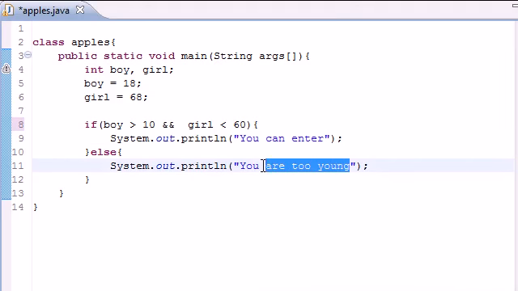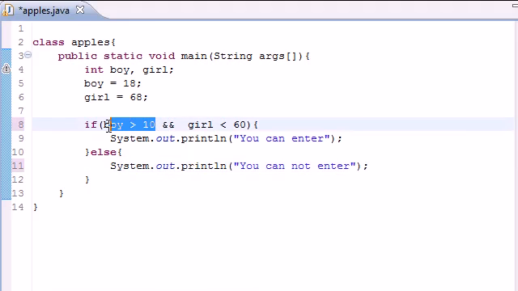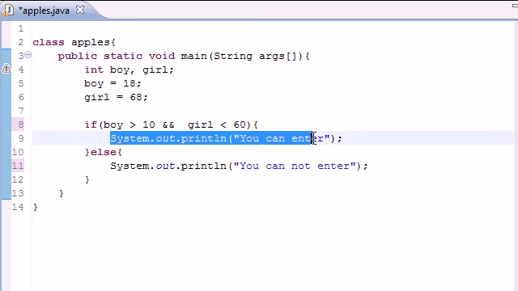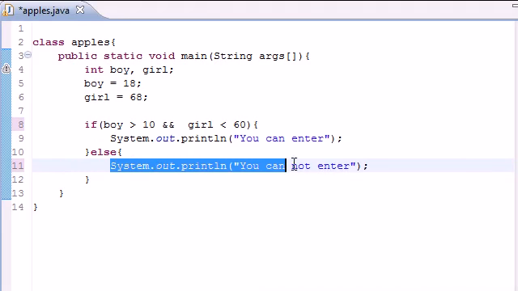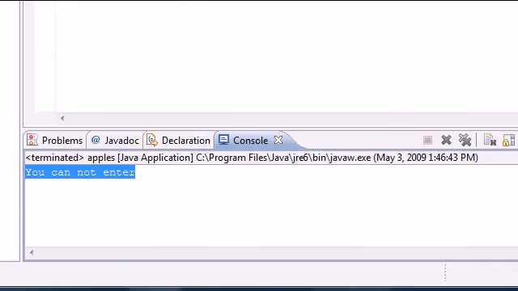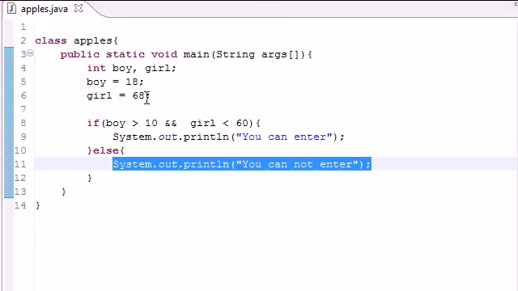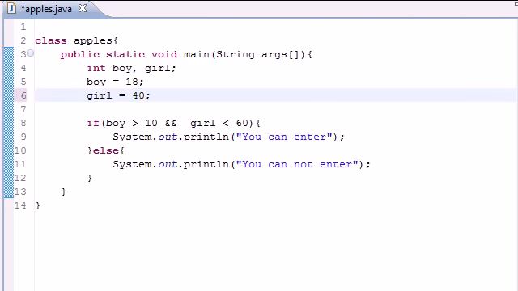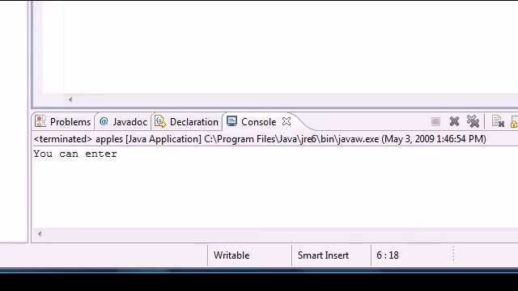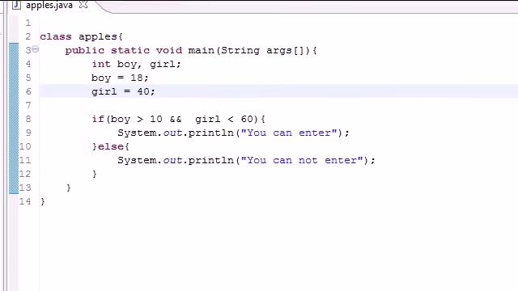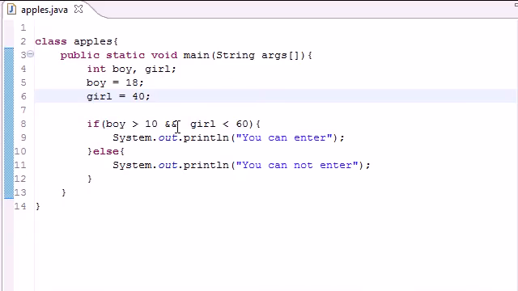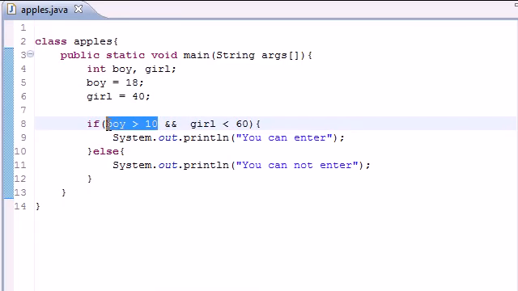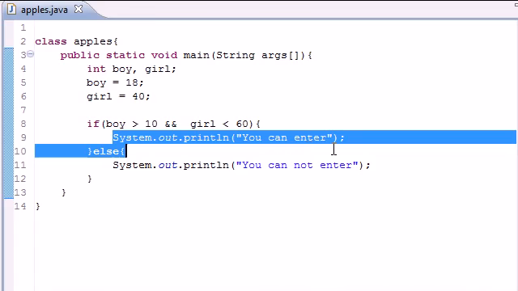So let's go ahead and change this to you cannot enter. So if the boy is greater than 10, which is true, and the girl is less than 60, which is false, 68, print this, you can enter. So it's not going to print that, it's going to print this, you cannot enter. So let's go ahead and run this, and as you can see, you cannot enter. And what if we change this to the girl was within the age limits, 40, and we ran that baby again. It would now say you can enter. So that is how you use multiple tests with the and sign to make sure that two tests are true so you can execute a certain block of code.